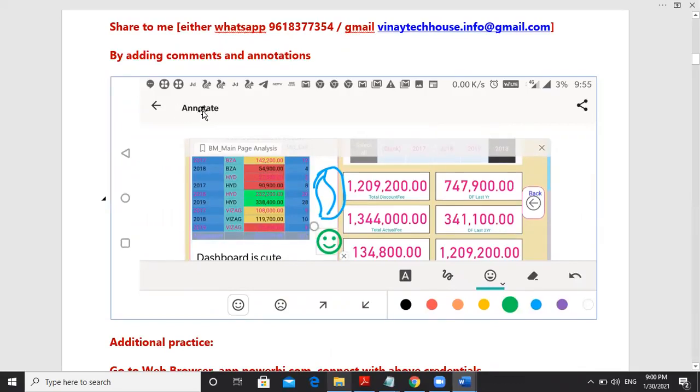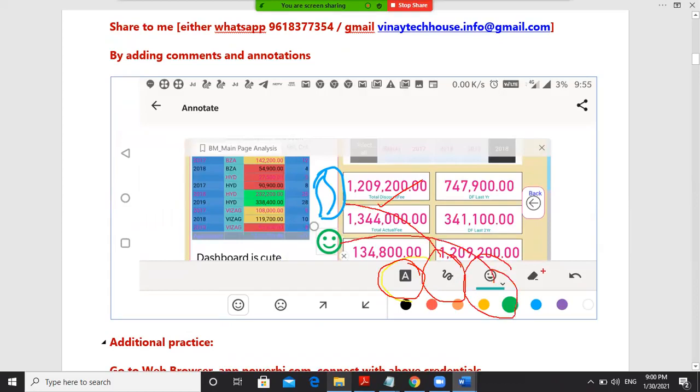Go to any report, annotation. This is to type something on this. This is to draw something on this. This is to show emoji. Type, draw, show emoji. Do all these operations on this and then share. This is the sharing symbol. Share to me on my WhatsApp 9618 377 354.